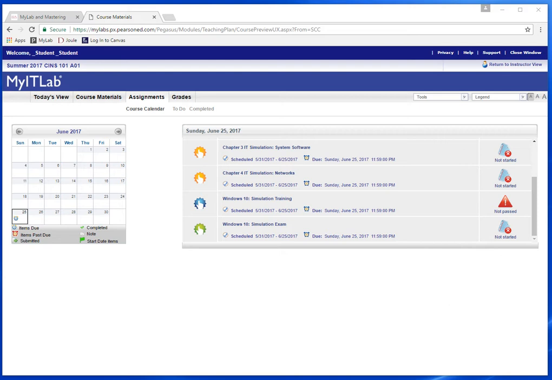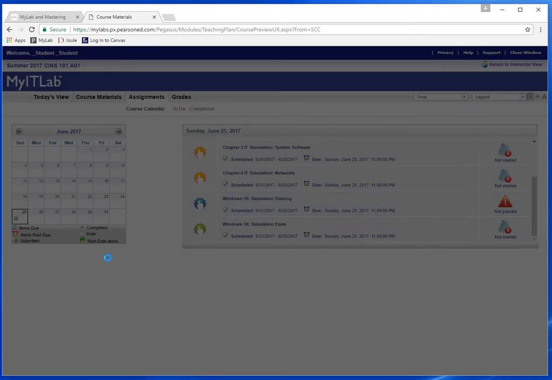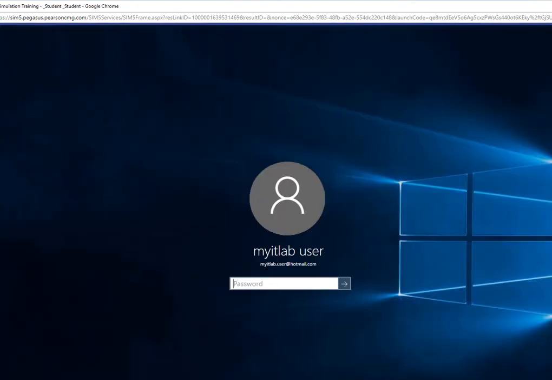For each of our applications in Office, Word, PowerPoint, Excel, and Access, as well as Windows 10, we will have work that is a simulation training and a simulation exam for that assignment. What these will do is open up new windows for you, and it will have you work in a simulated environment. So let's go ahead and open this up. You'll see that it's going to open a new window.